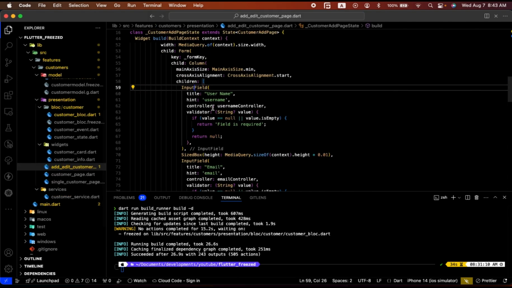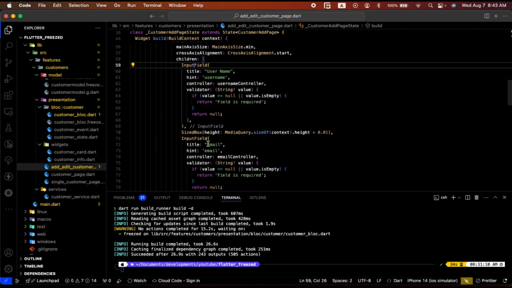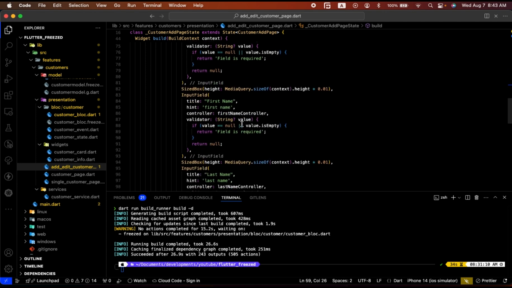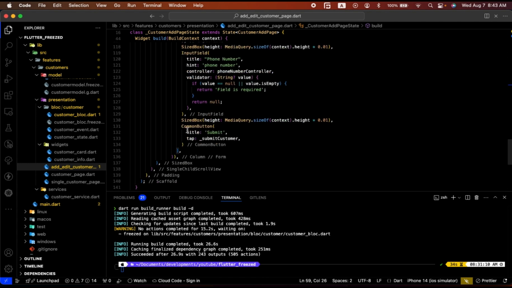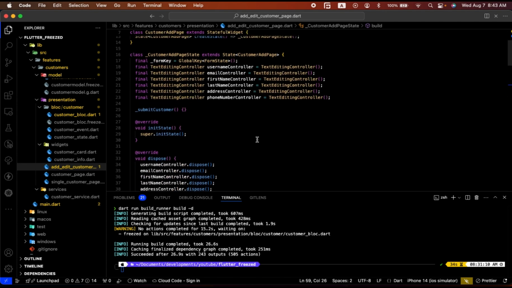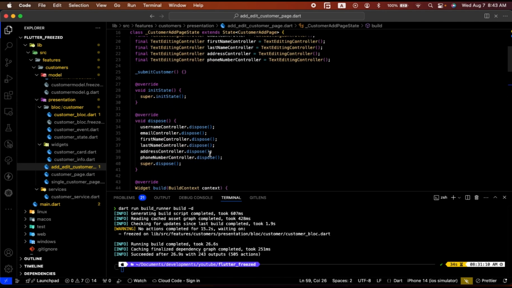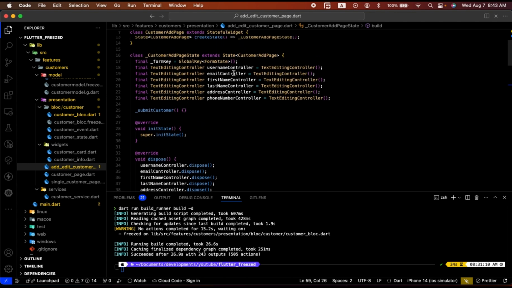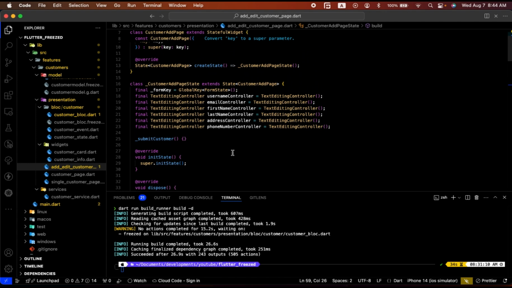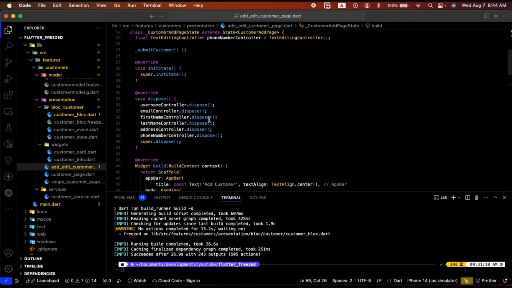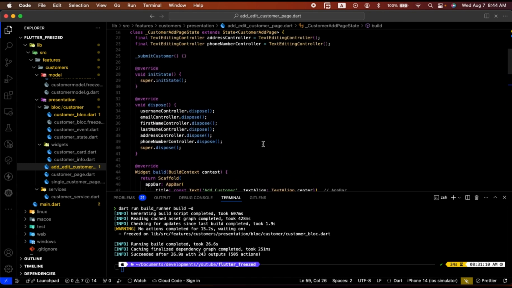So you can see here I've added username in the controller. We're going to need username, email, first name, last name, address and phone number, and lastly it's going to be a button. And we need to dispose them because I think they have some stream or listening capabilities. I don't know how to put it. So you have to always dispose whenever this widget is no longer on the tree. It means whenever it's unmounted, you need to dispose these, so they don't keep listening and cause memory issues.